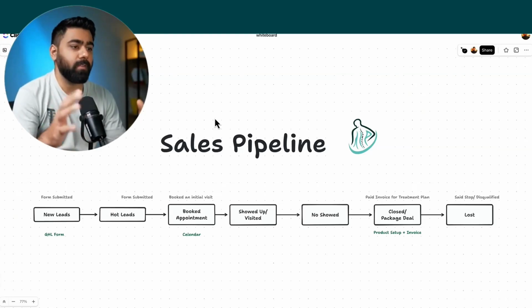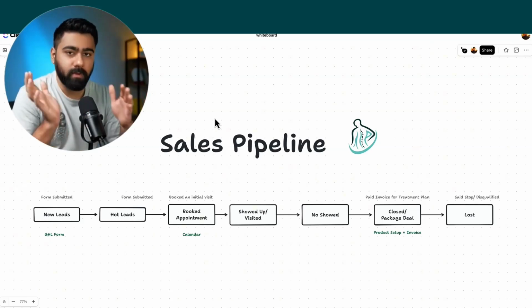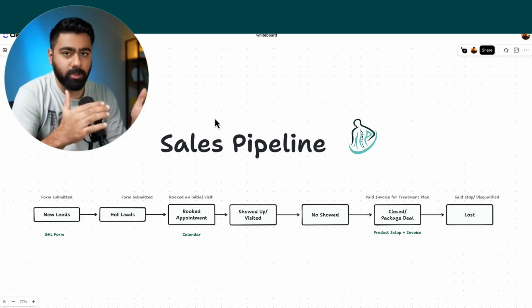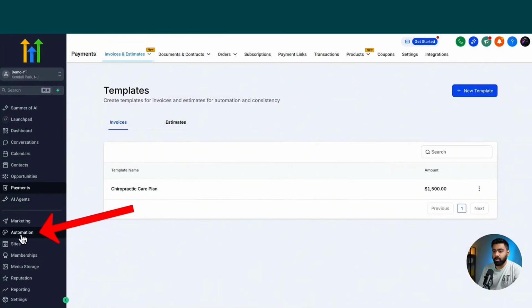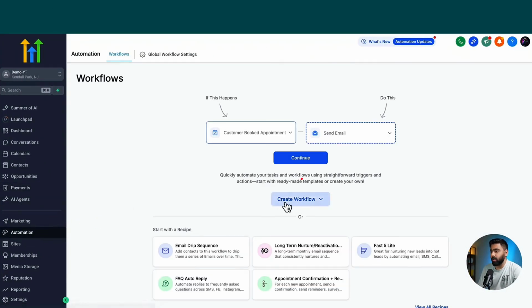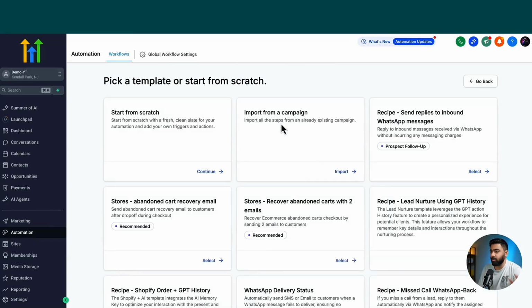All right, so we pretty much have it all figured out, and the only thing we need to do now is to create automations that will define how the leads flow through all the way from new leads to becoming a customer. So let's go ahead and do that now. I'm going to go to automations here inside of HighLevel. And then we're going to create a workflow, and I'm going to select a recipe because HighLevel offers great recipes you can choose from. These are basically automation or workflow templates that you can use and get started pretty quickly.